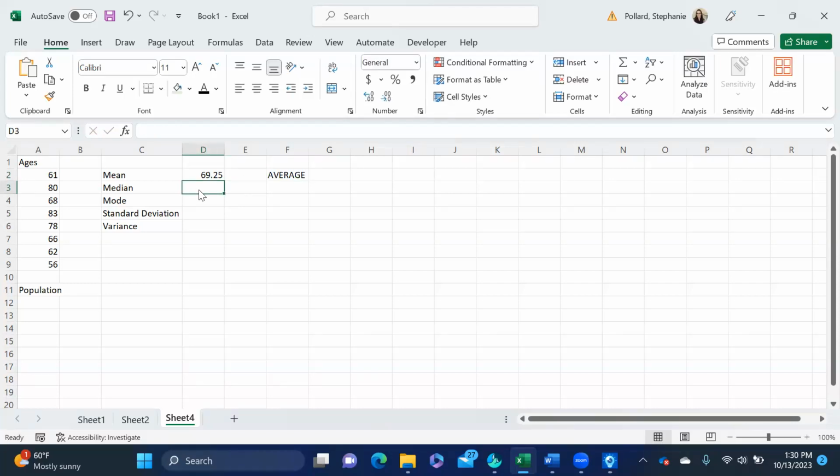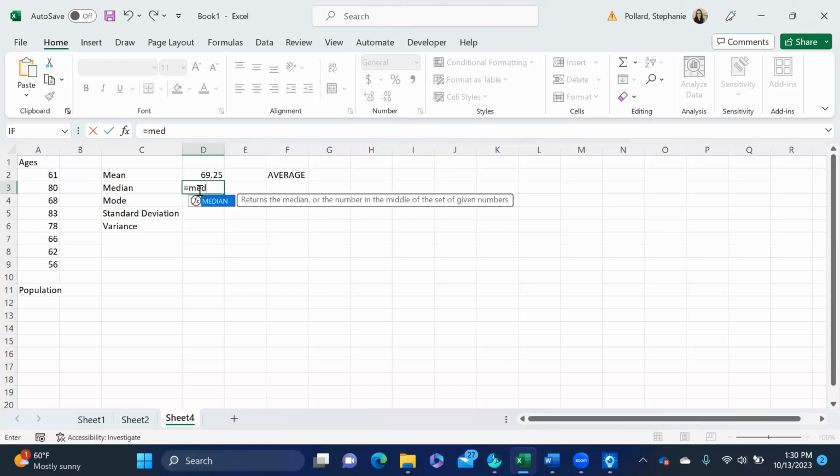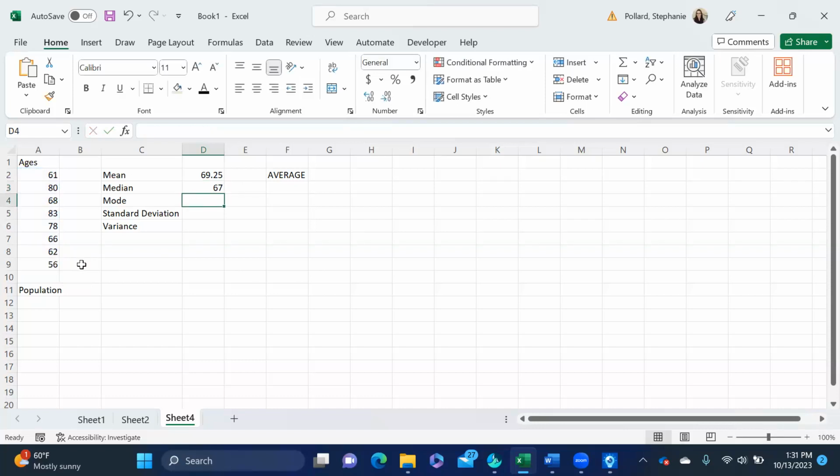For median, again, we start with an equal sign, and this one actually is just called median. So you can start typing in that word. We double click on the formula, and then we hold our mouse down and drag while we highlight the entire data set. When we're done, we release our mouse and hit enter, and we can see that the median is 67. So the name of the formula there was median.